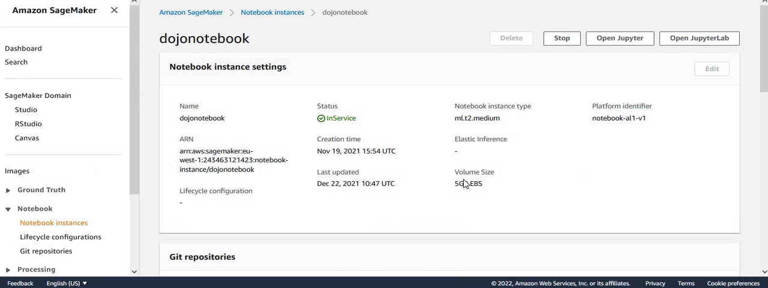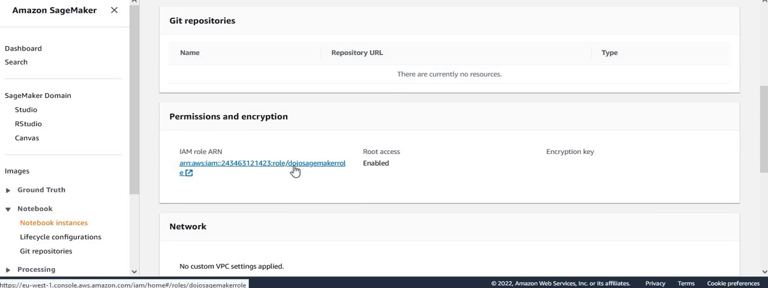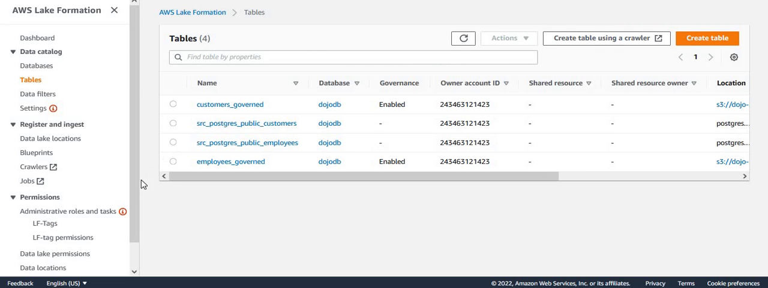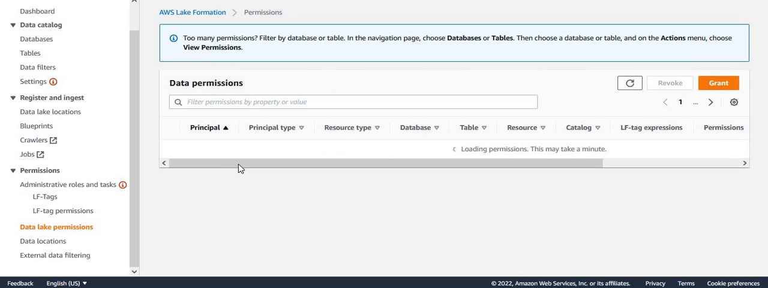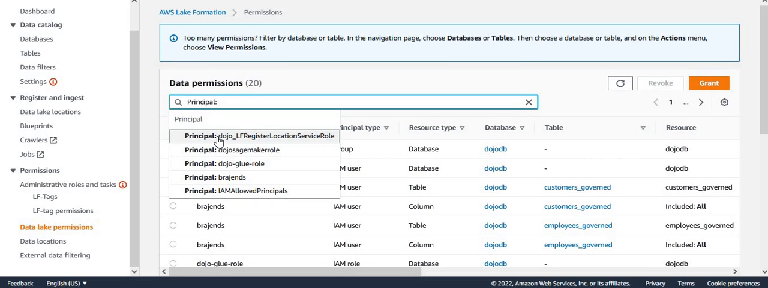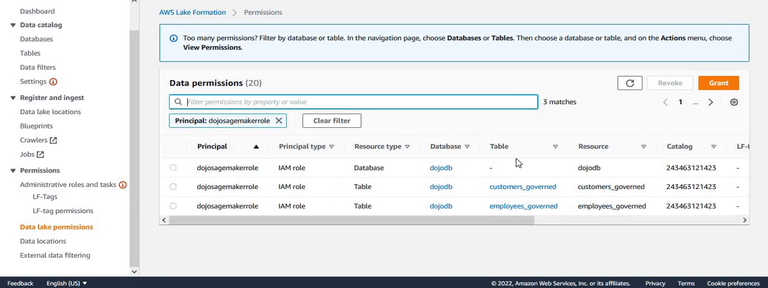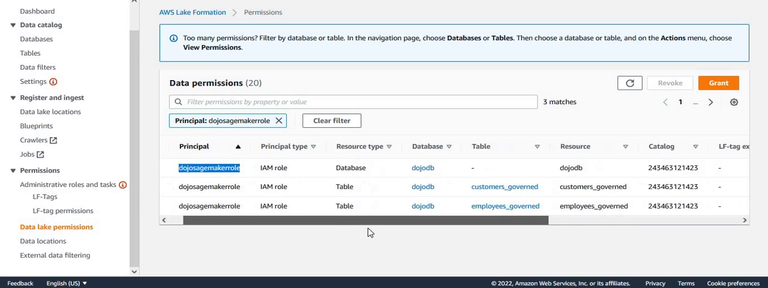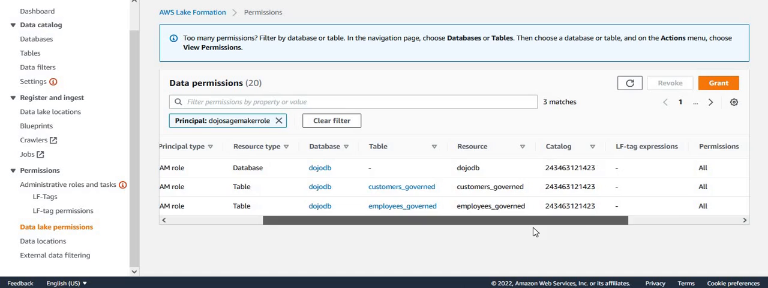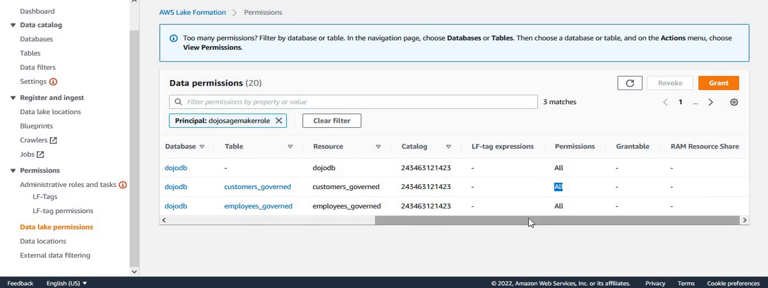To do so, I'm using a SageMaker notebook. This SageMaker notebook is running under a role called Dojo SageMaker role. And why I'm showing you this is because this role needs to have permission on your tables. Otherwise, it will not be able to perform any transaction. So if I go to my Lake Formation, and go to my data lake permissions, and filter my permissions here, saying my principal is Dojo SageMaker role, and if you look at these permissions, this role has permissions on both the customers governed and employees governed tables, and in fact I've given all the permissions here. I've given full access to these two tables for this role.